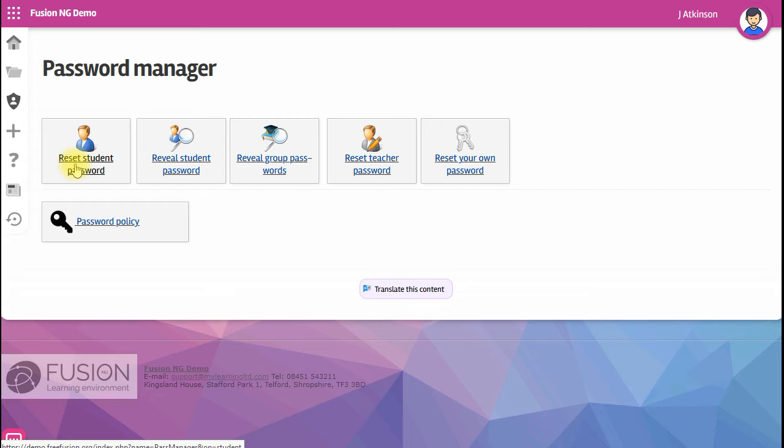On this screen, any teacher can reset student passwords, reveal student passwords, and reveal group passwords. In addition to this, the admin login can reset teacher passwords and reset the admin password. If any user on the system has changed their password to a private one, you will not be able to reveal that password. It will be listed as private.